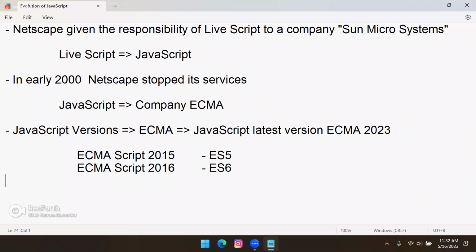So many people are not aware of this, right? The latest version is ECMA 2022, 23. Every year, some new versions are coming. So many people don't know this. They think JavaScript is different and ECMA is different. ECMA is the version number of JavaScript, right?